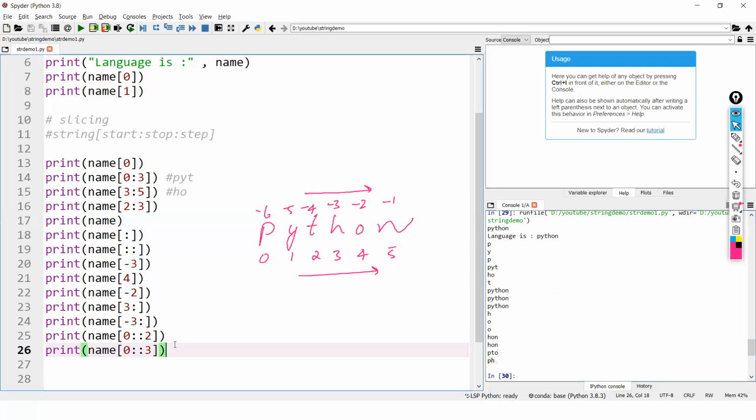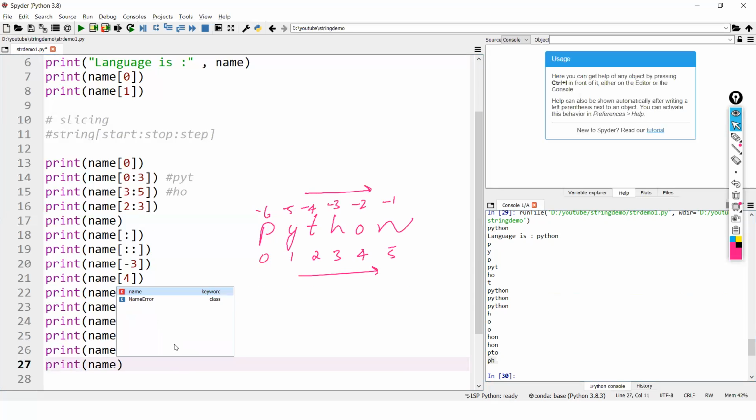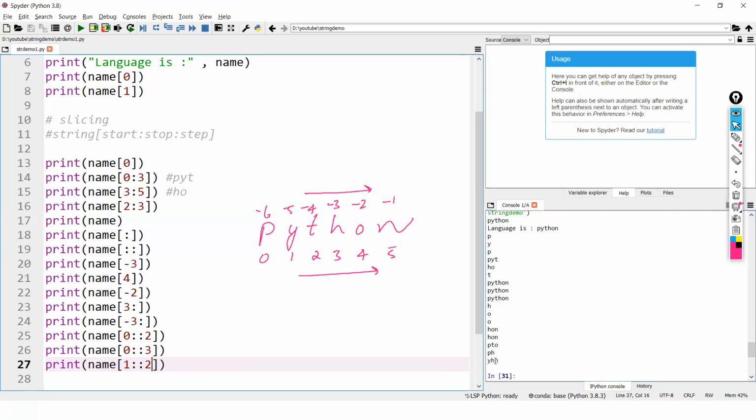So indexing is indexing. Now, let us do the same example, starting with index 1. So index 1 till the end, and then every second character. You can just cross-check yourself. Since I gave index 1, it starts from Y, and then H and then N. So the output is Y, H, and N. Why? Because I just started with index 1.